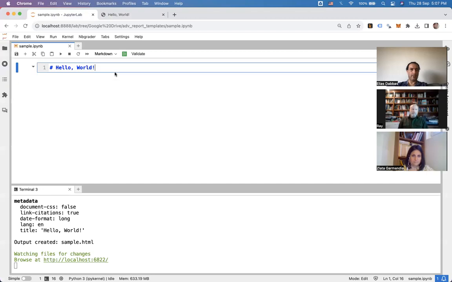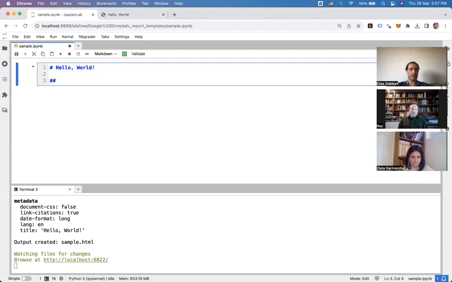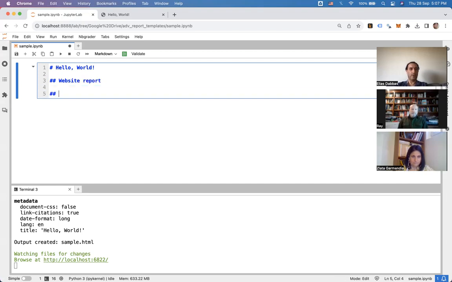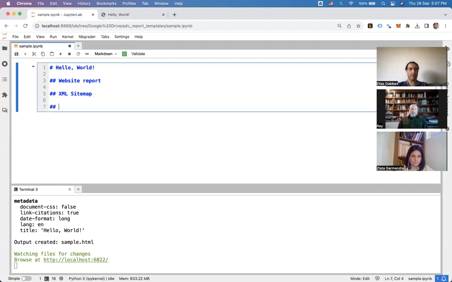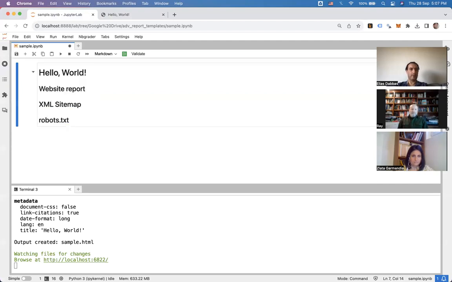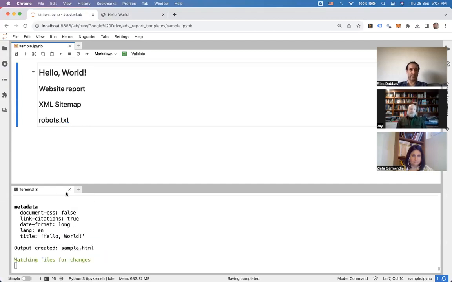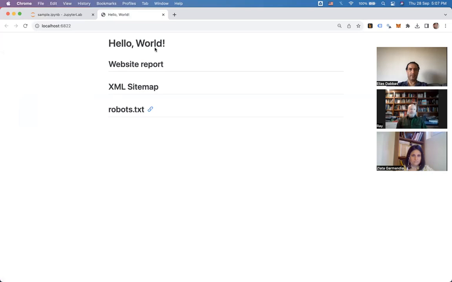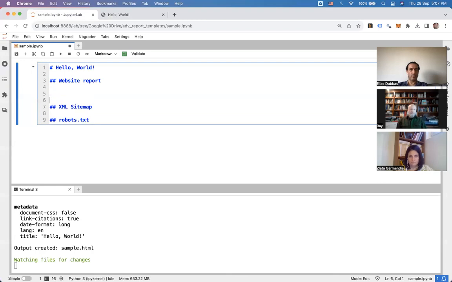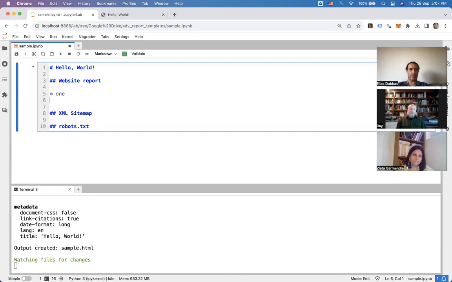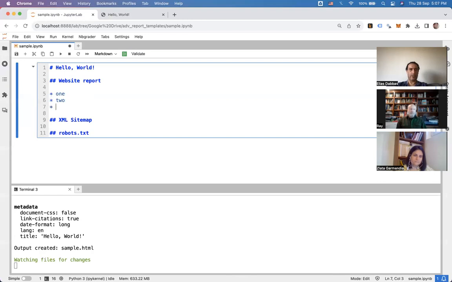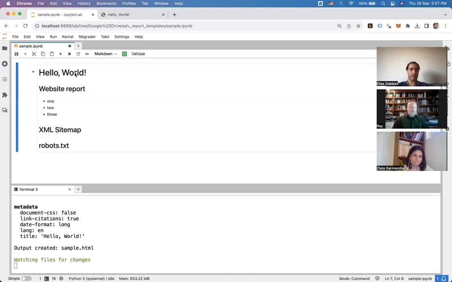Now we can add other stuff. We can say website report. This is H2. We can say XML sitemap, robots.txt, and when we save, it gets refreshed and reflected over here, H1, H2, and so on. You can easily put unordered lists, 1, 2, with a star, and it gets converted to a bullet list. This is not saved. When I save, it gets saved, displayed this way.